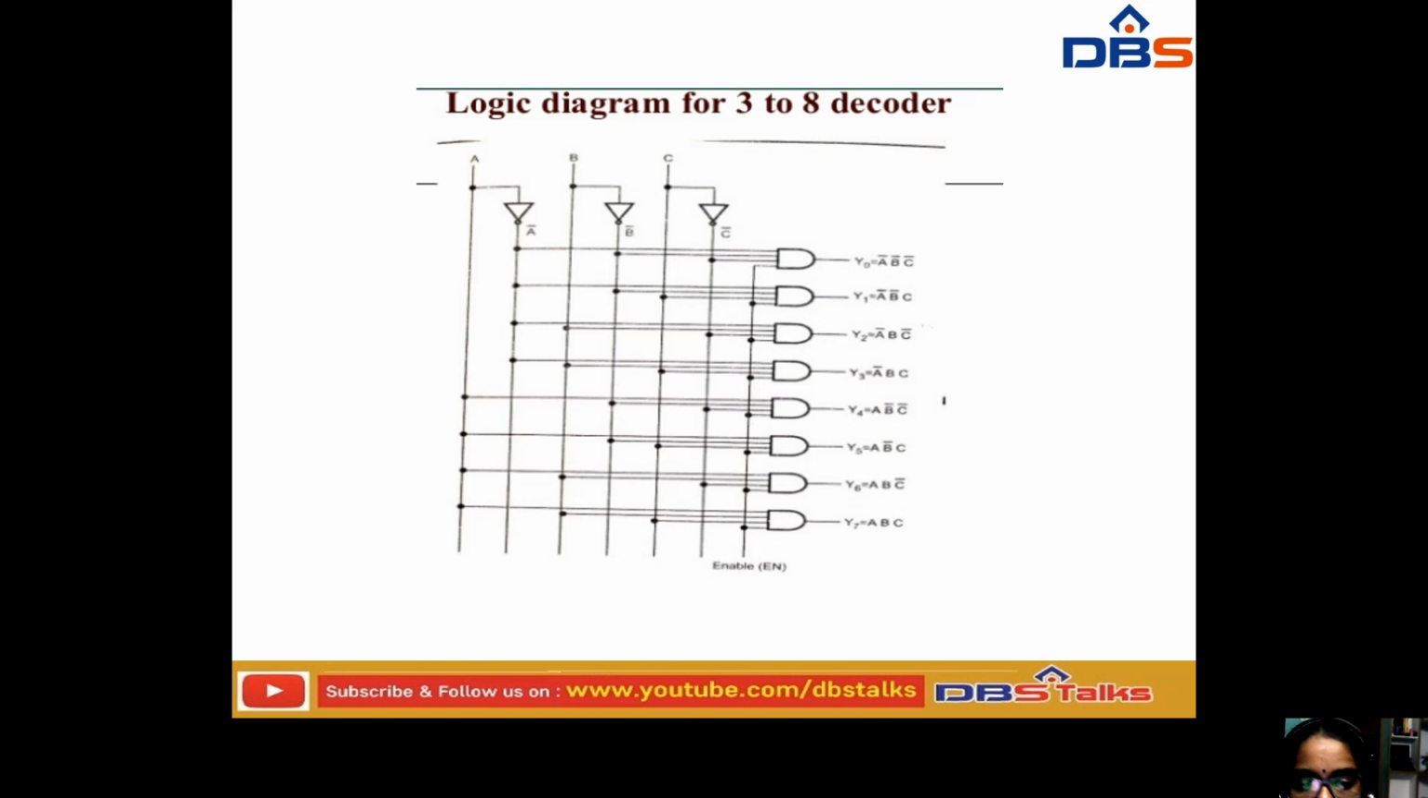If you have observed the logical diagram for the 3 to 8 decoder, first, initially the values should become 0, that is a bar, b bar, c bar. For a bar we have taken this NOT gate, for b bar we have taken this NOT gate, and for c bar we have taken this NOT gate. So the first one is a bar, b bar, c bar, that is initially the value 0 0 0. So this is a bar into b bar into c bar, and we have applied this AND gate.